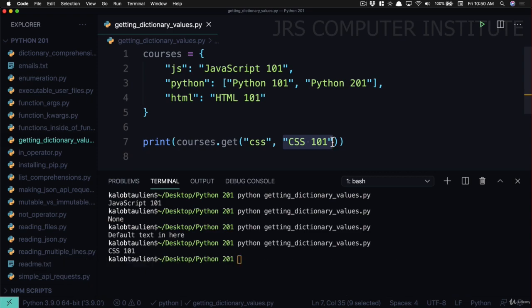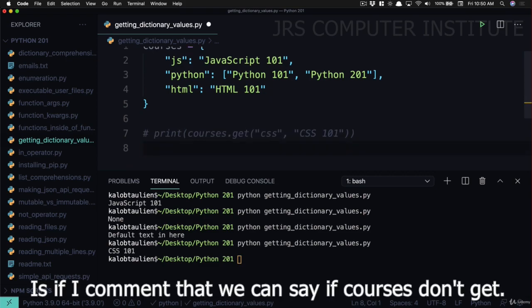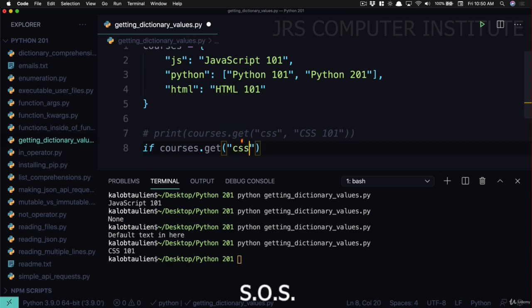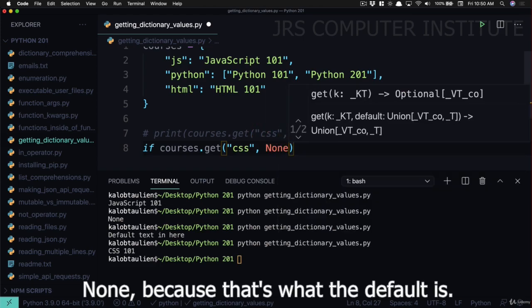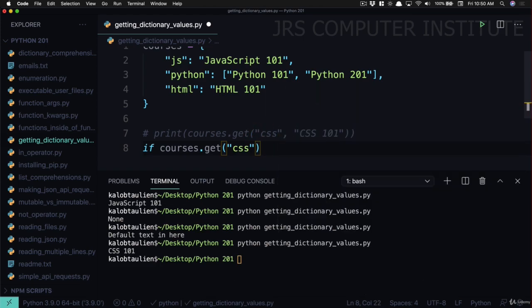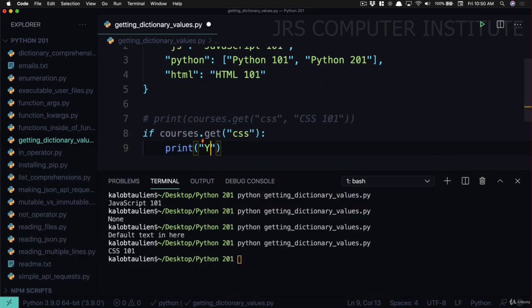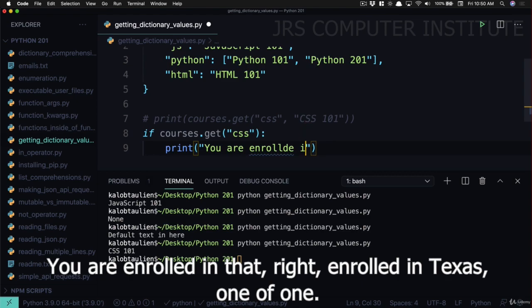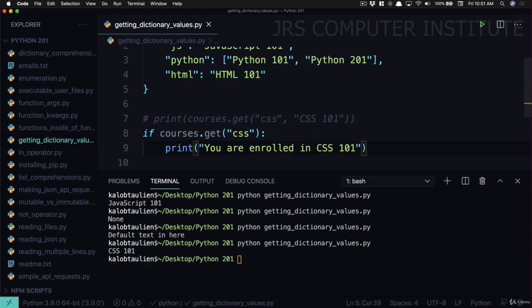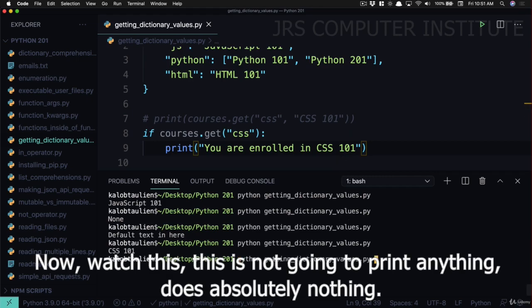Now, where this is useful is if I comment that out, we can say if courses.get CSS, and we're not going to give it None because that's what the default is. We can simply say print you are enrolled in, if I spell that right, enrolled in CSS 101. Now, watch this. This is not going to print anything. It does absolutely nothing.